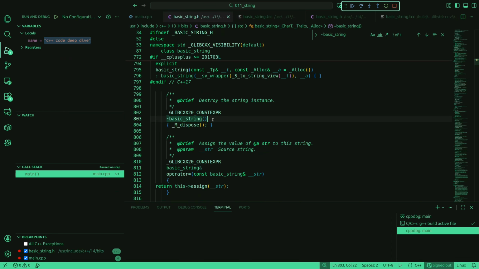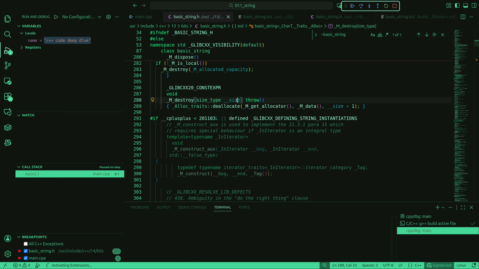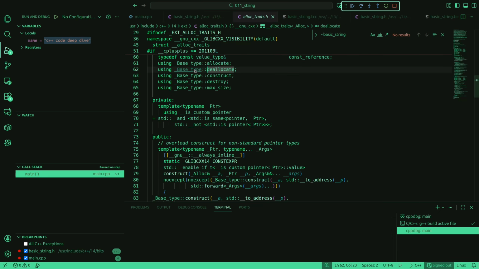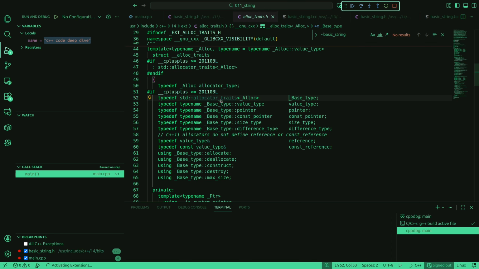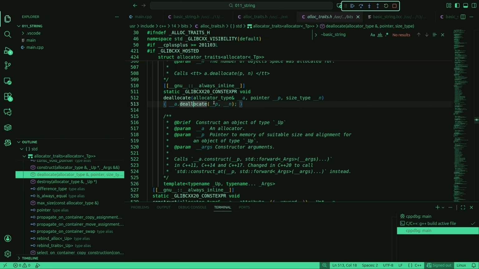In the end, let's have a look what happens to the string object when it's destroyed. String destructor invokes dispose, which invokes destroy if there is no local buffer use. Object is local if pointer stored in data plus is same as pointer of local buffer. Destroy uses character allocator traits, the allocator, to use allocator and data plus pointer to deallocate memory of n plus 1 characters. The deallocate simply delegates to allocator object, which will call delete in this scenario. This will not happen for local buffer usage, since in such case no memory was dynamically allocated and only stack memory would be used.